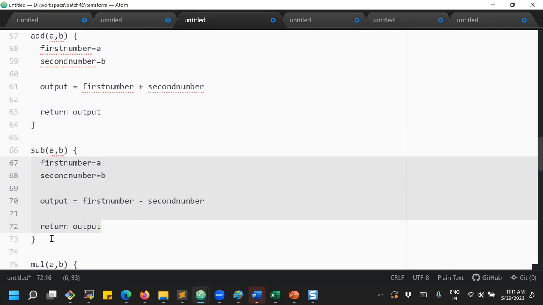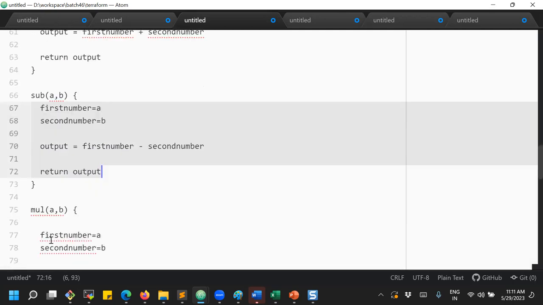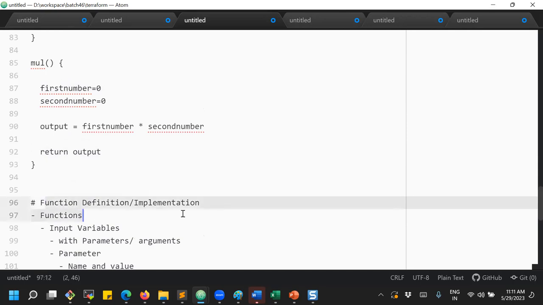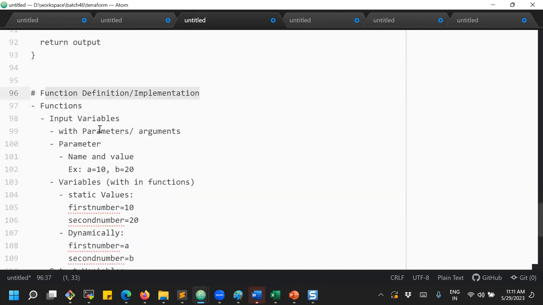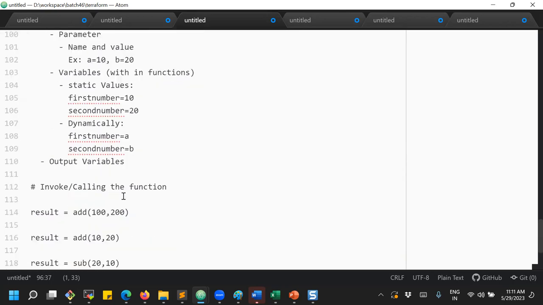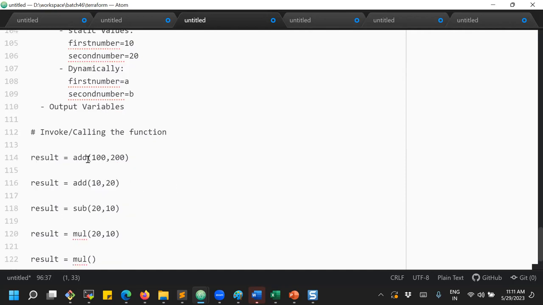Function definition is one point. This means defining the function with input variables, which are required, static or dynamic, then the business logic, and finally defining the output variables. Function definition is one point. Function invocation is another point. This is function calling. Functions will be executed whenever we invoke the function.